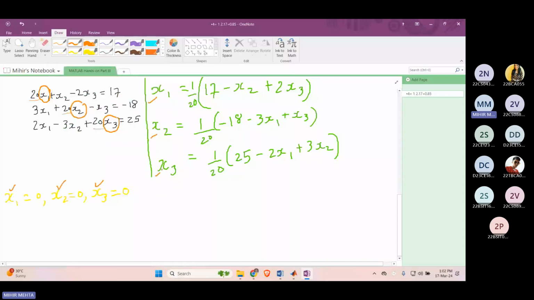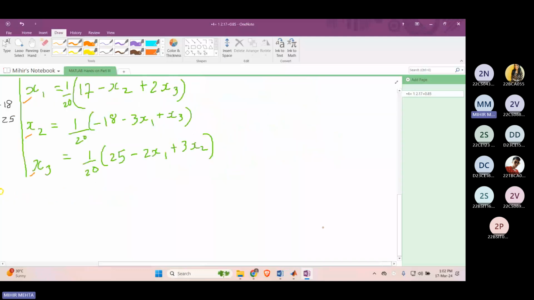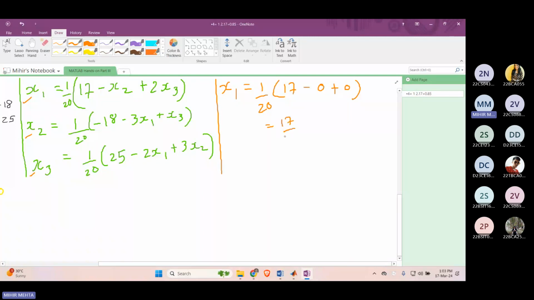So if I do that, my value of x1 would be equal to 1 by 20 into 17 minus x2, which is 0, plus 2 into 0, since x3 is 0. So this turns out to be 17 by 20, which is equal to 0.85, which we had seen.